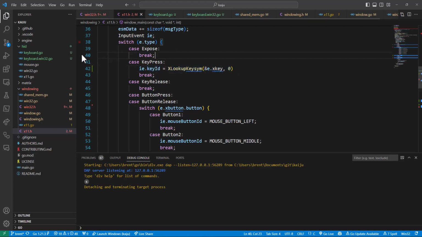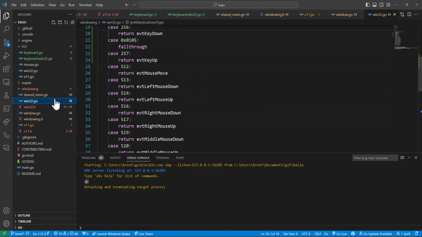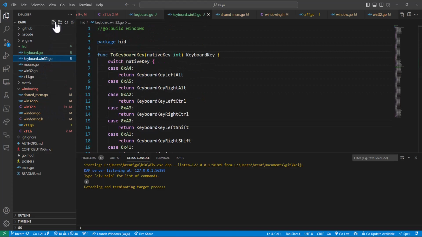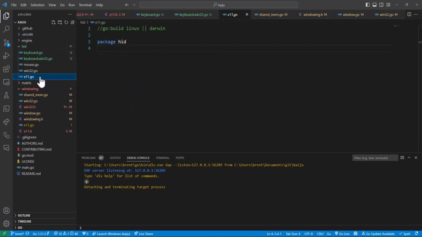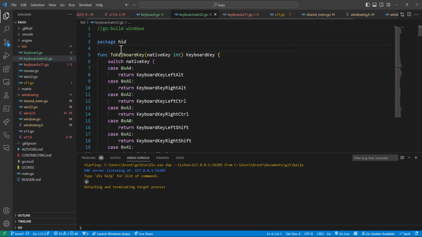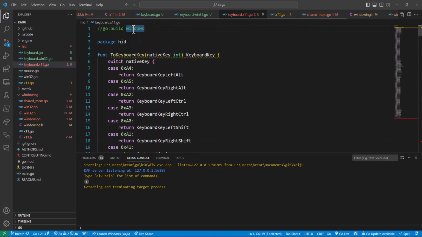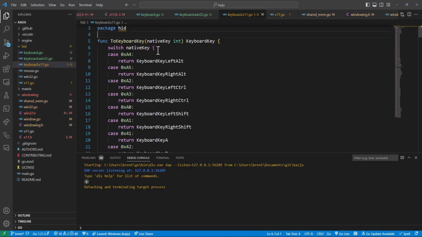What I'm going to do is go to where we have this mapping, the key event 32, and we have the X11.go. I think we need the keyboard X11.go. Keyboard.x11.go. And we're just going to copy this, paste it over here, and change our thing here for Linux or Darwin to keyboard key. And we're going to get the native key.